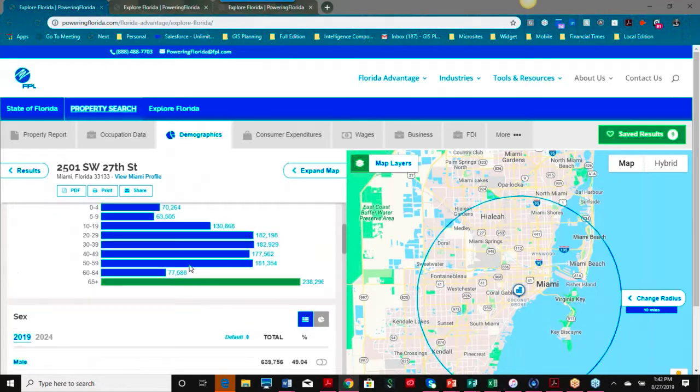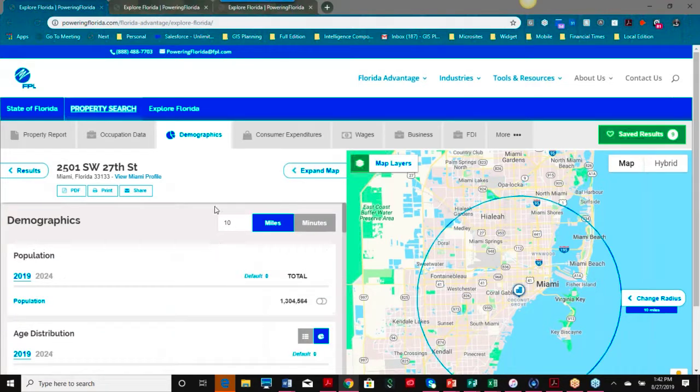And like I mentioned before, we never need to take the site down to update the information. We simply push the information out to you twice a year. 2019 information as well as our projected 2024. Consumer expenditures looks very similar.